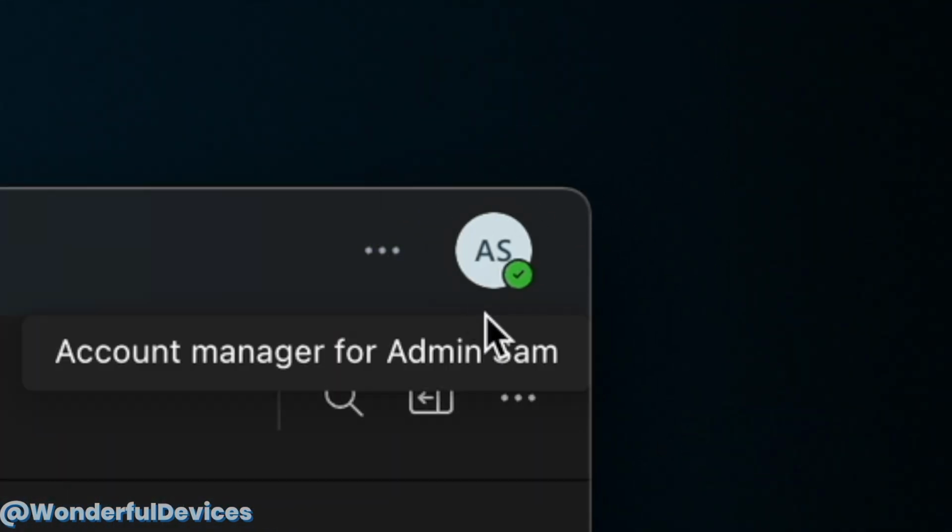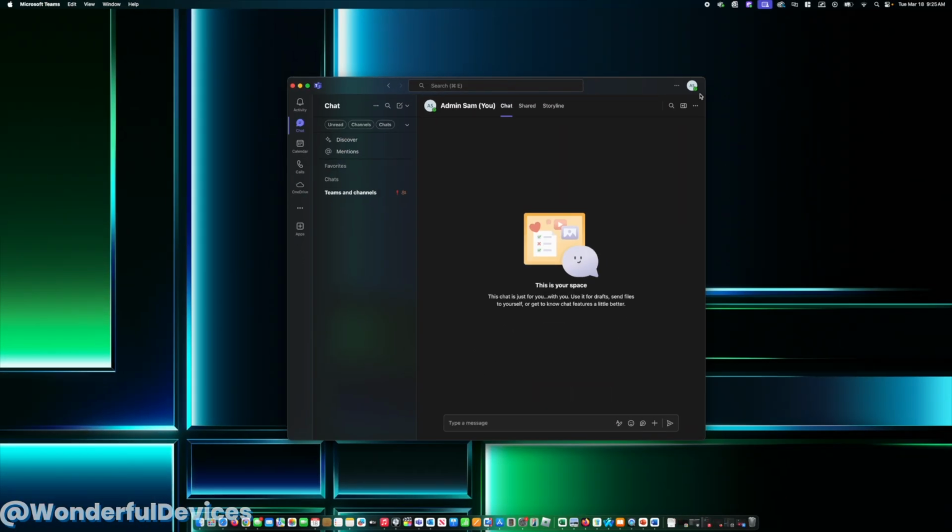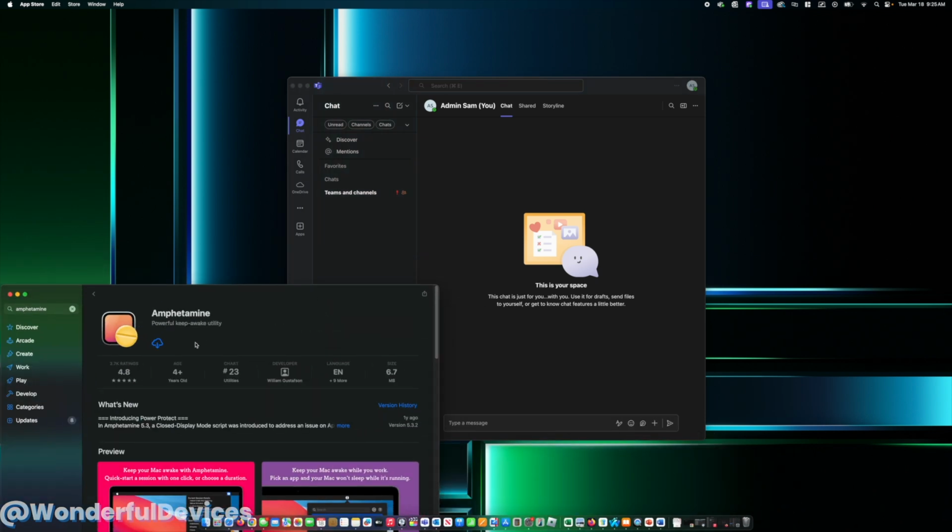When using Microsoft Teams, this green checkmark appears next to your name to show that you're active. If you don't move your mouse for 5 minutes, it will turn yellow, letting your coworkers know that you're away. To keep this green forever, we need to go to the App Store and download a free app called Amphetamine. Go ahead and download this.